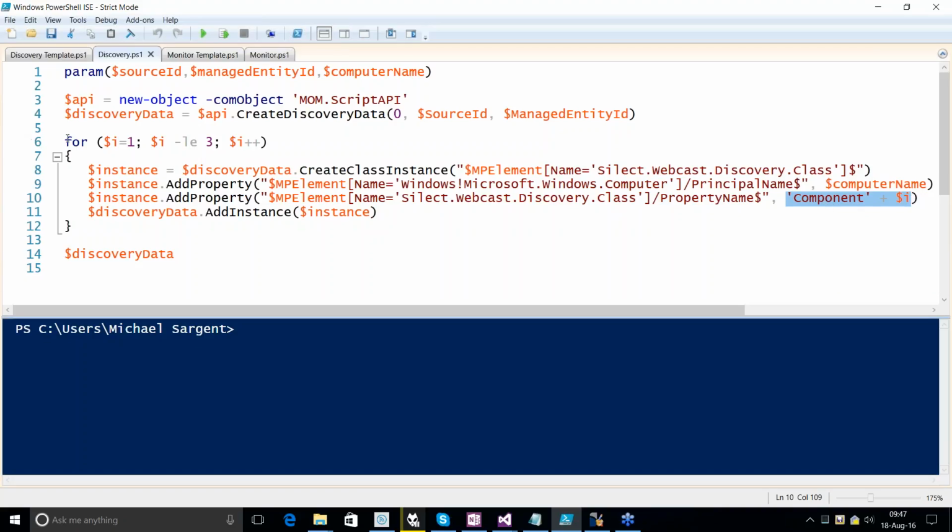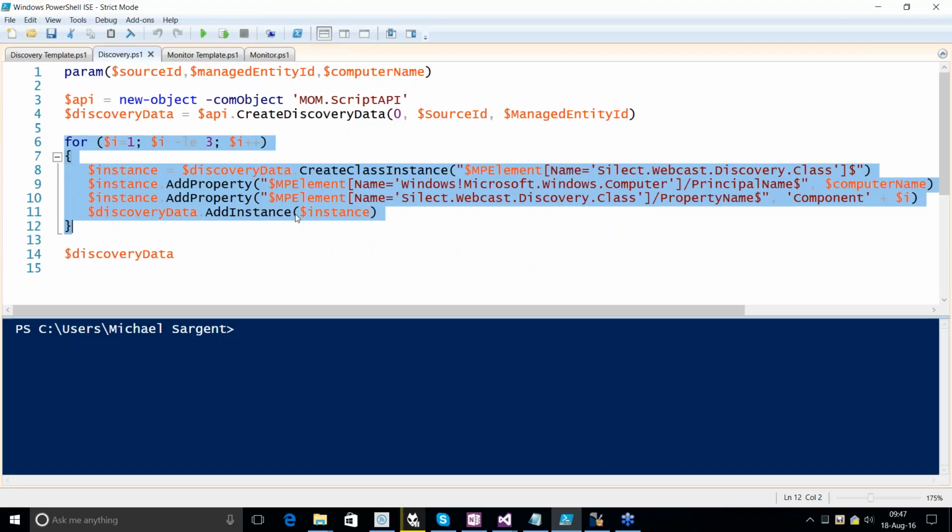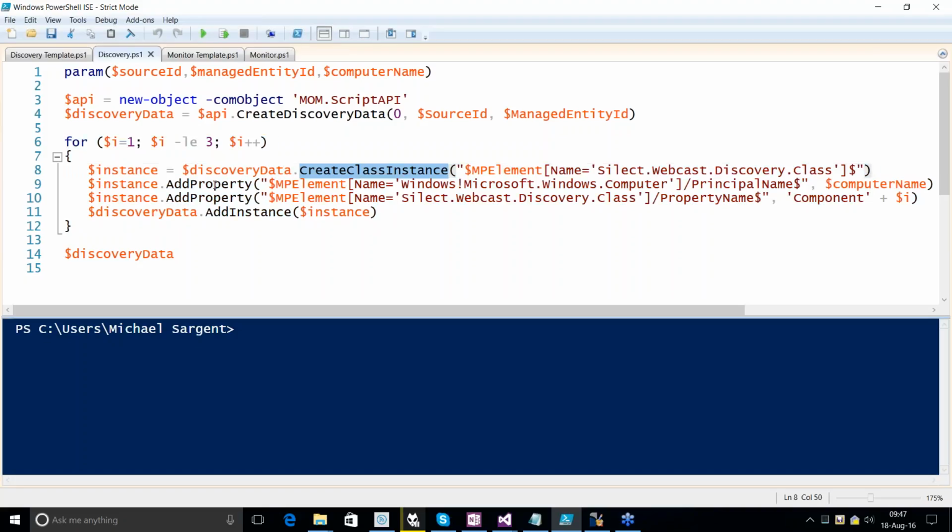Now, the logic that you're going to put in here is very specific to your application. But in general, you're going to find something, create a class instance for it, put in the properties you want, add that instance to your discovery data, and if there's more than one, you'll create more than one of these instances.